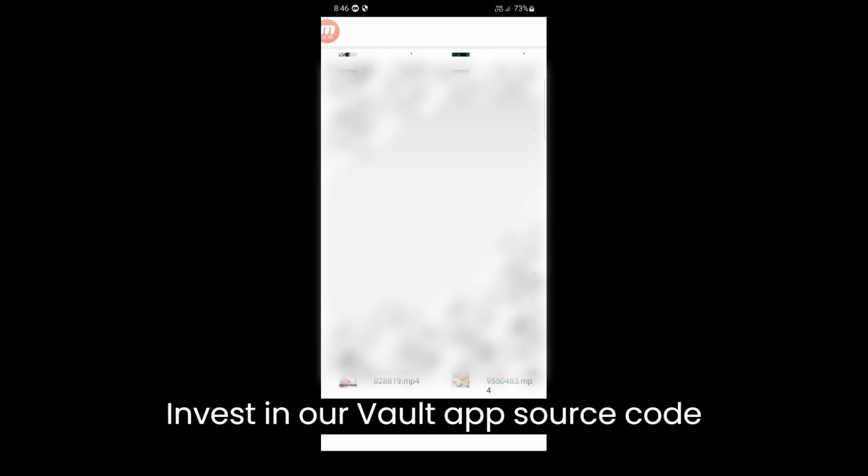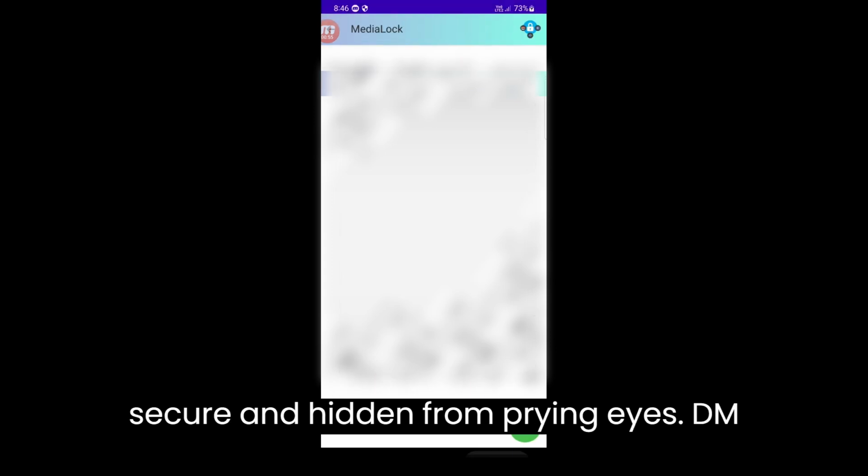Invest in our Vault app source code today and offer your users peace of mind knowing that their personal media is secure and hidden from prying eyes.